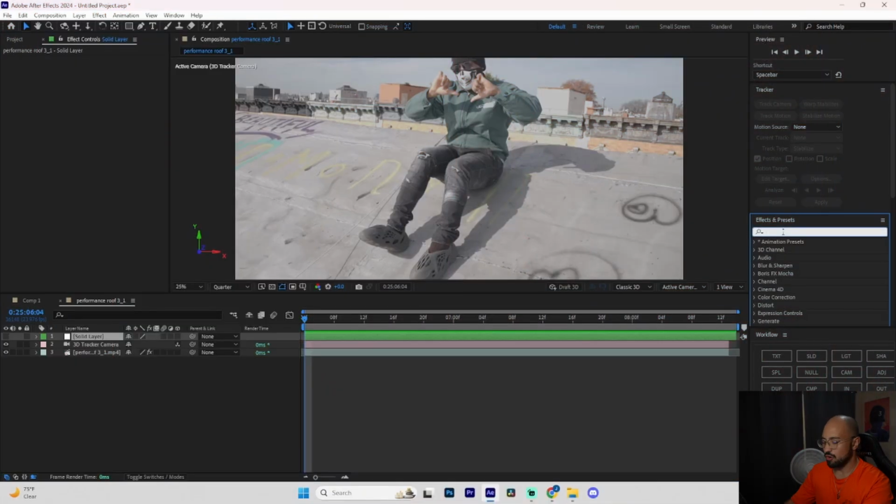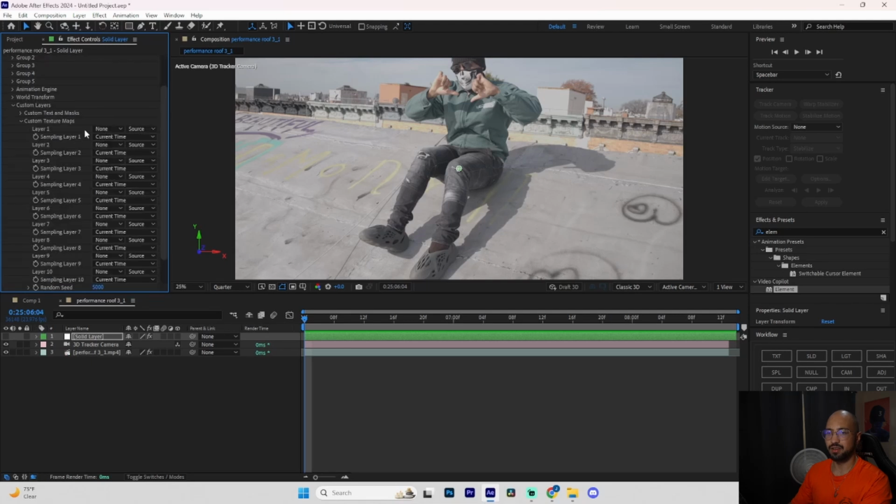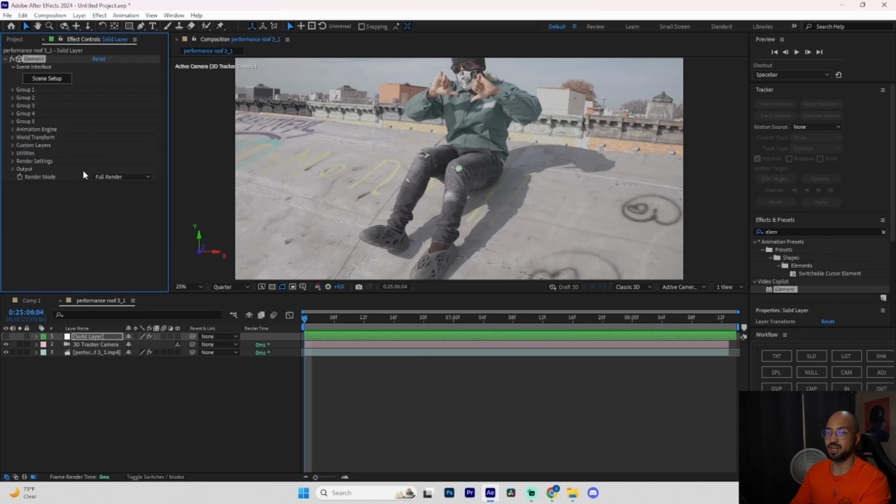Now that we have our solid, we're going to go to effects and presets, search up Element, throw it on top of the solid. Before we go to scene setup, we're going to go into custom layers, custom texture maps. Layer 1, we're going to set that to our performance clip, and what that's going to do is pretty much set up the environment for our texture. So now we can go ahead and go to scene setup.